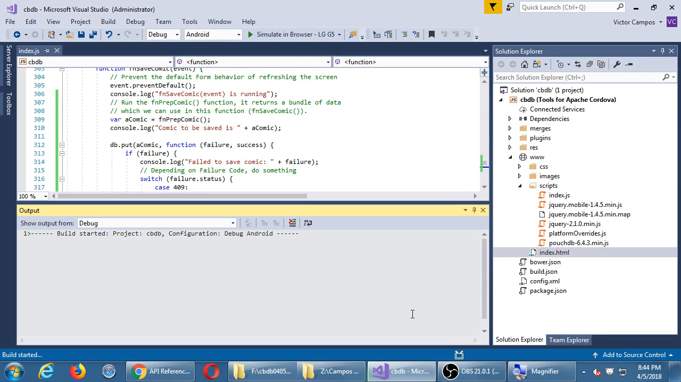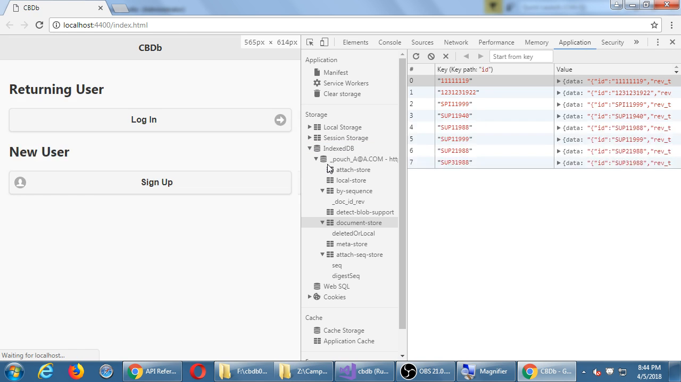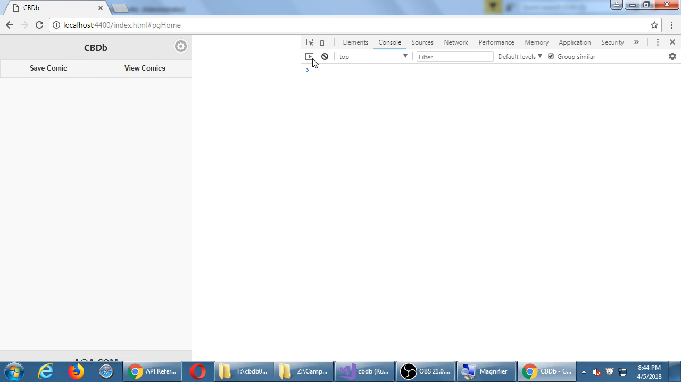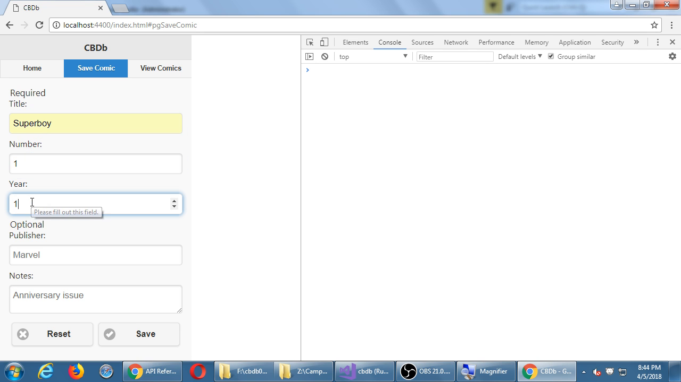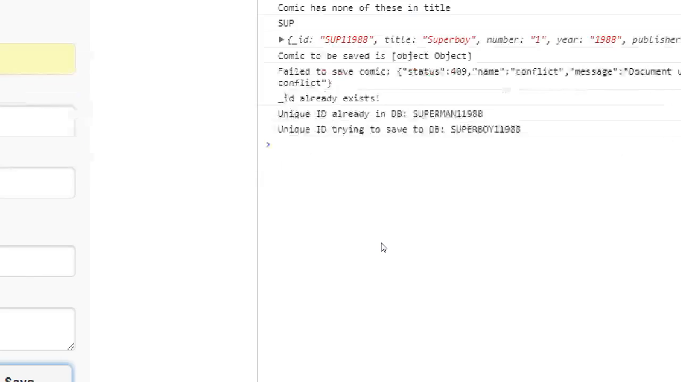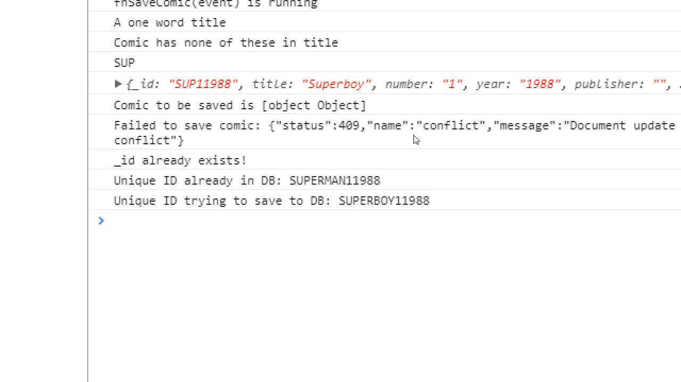Just to show you what this should be doing, okay, Superboy number 1, 1988, that's the one I've been having trouble saving. Save. Okay, so I know I'm getting the error. We've triggered the point over here where we're inside of the if-else stuff going on. Unique ID already in database.